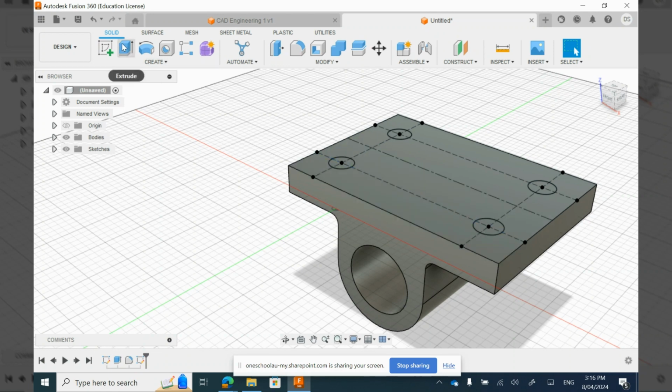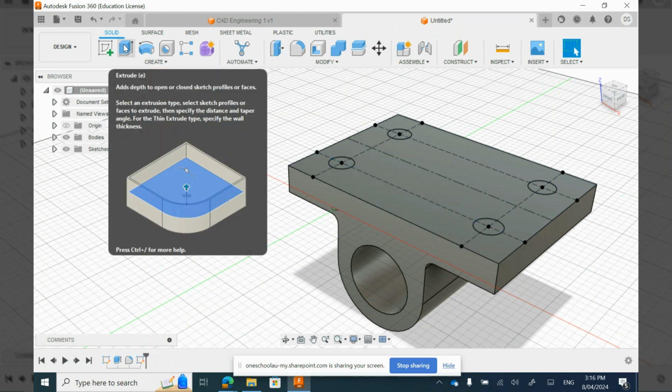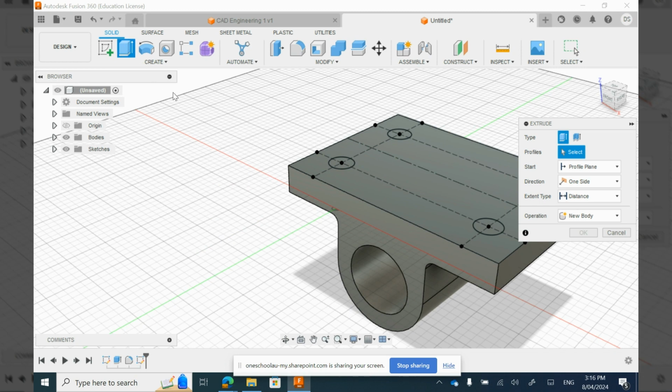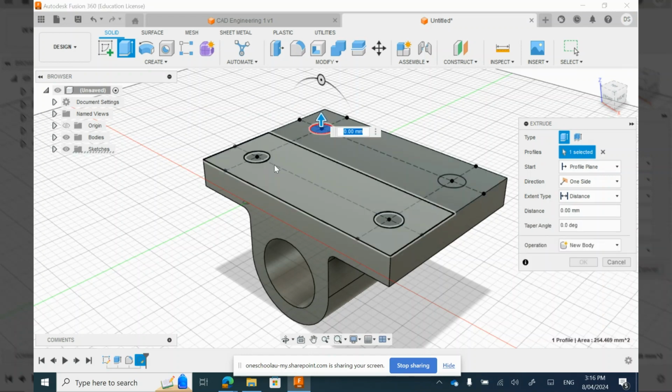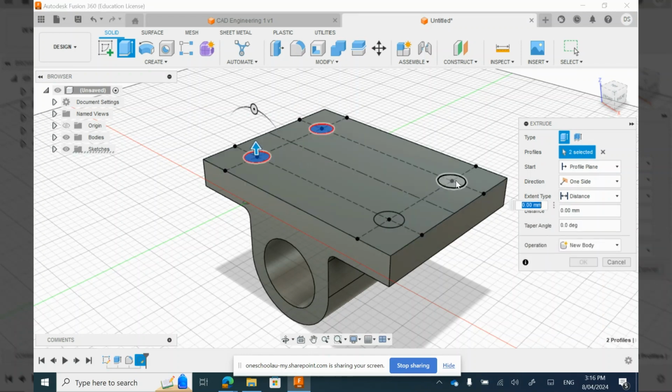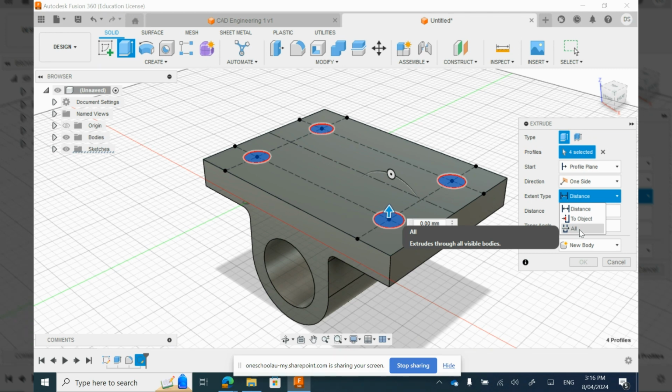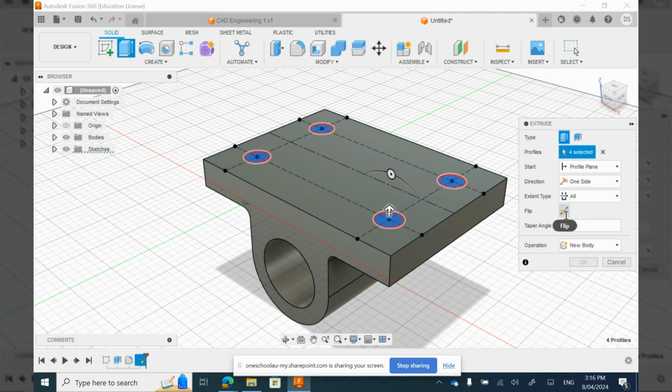I'm going to extrude those to go through that base. So I'm going to select all of my holes. So extrude, I'm going to hold the shift key down and select all of these. You can see the arrow is going the wrong direction. I'm going to show you how to change that. Where it says extent type, we're going to go to all, down to all. We're not going upwards, we want to flip that around. So we're able to flip that.